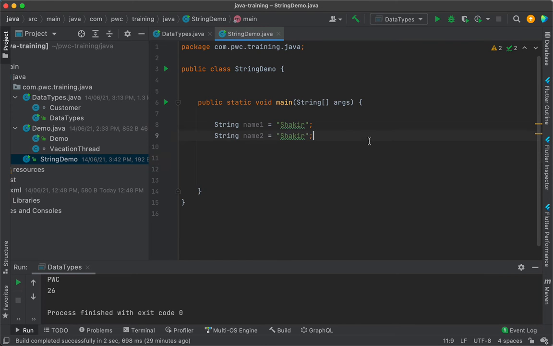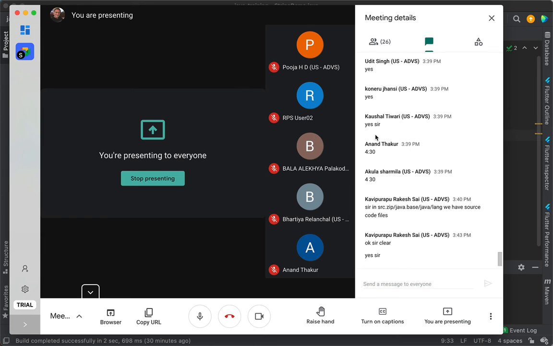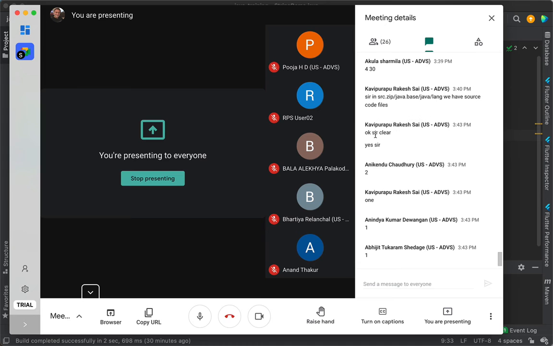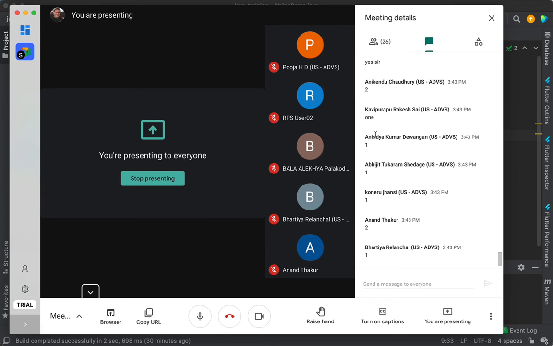Okay, so coming back here, my question is, how many objects are these? String name1 is equal to Shakir and String name2 is equal to Shakir. 2 objects. Okay, Rakesh says 1 object. Okay, 2 objects, 1 object. Okay, there is 1 single object there. There are not 2 objects. And why? There is a reason.